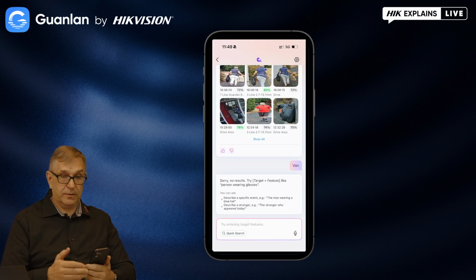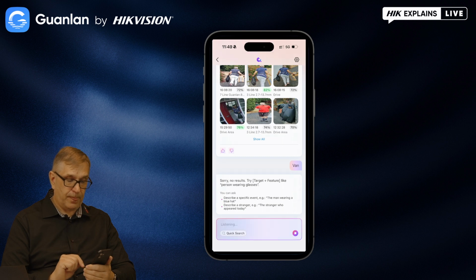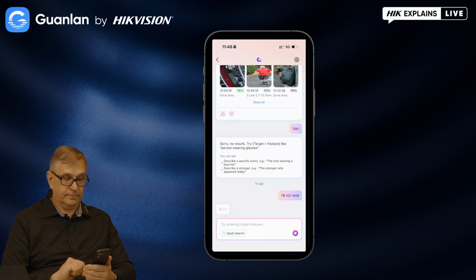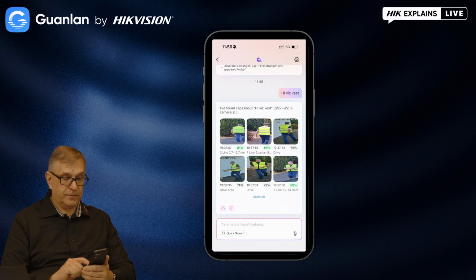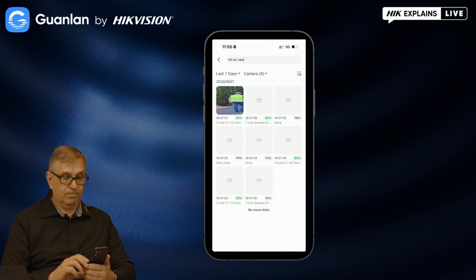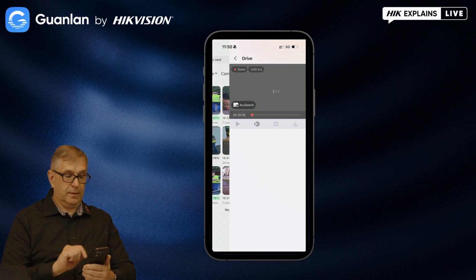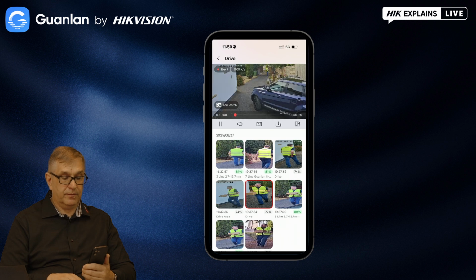So now we're going to show you and demonstrate the voice to text function. So firstly we need to click on the microphone icon, Hi Vis Vest. And here we have some results for Hi Vis Vest. Show all. And we can play back the footage by clicking on the thumbnail.